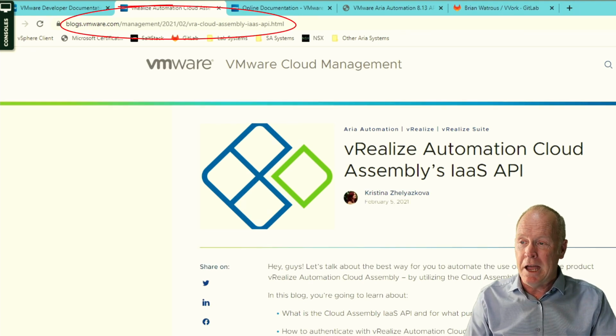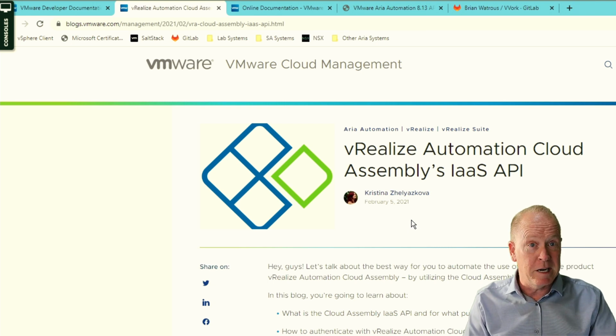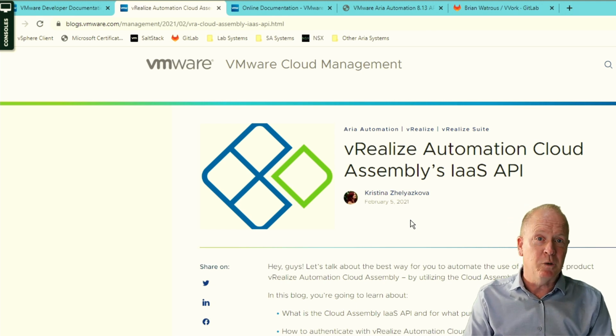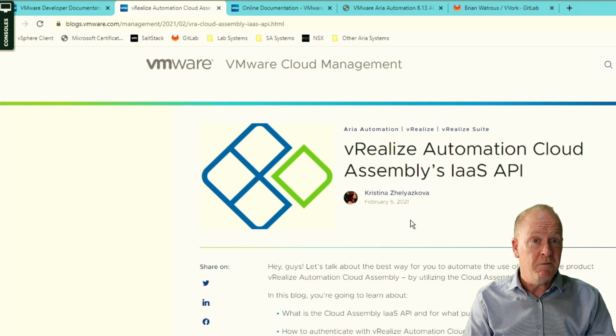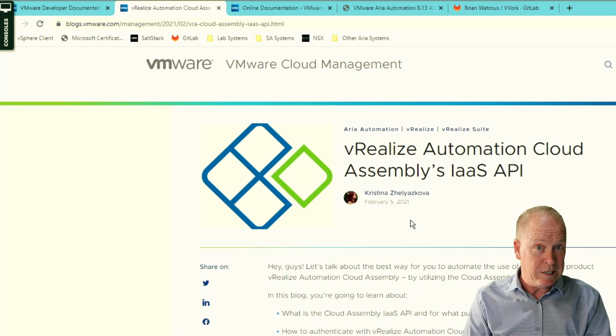The next URL that I'd like to take you to is this one that goes to blogs.vmware.com. As you can see, back in February of 2021, so as of the time of this recording, that was 2.5 years ago, my colleague Kristina posted an excellent explanation in this blog about how to authenticate to vRealize Automation. And it remains, this many years later, still an excellent description of what you're going to need to do.